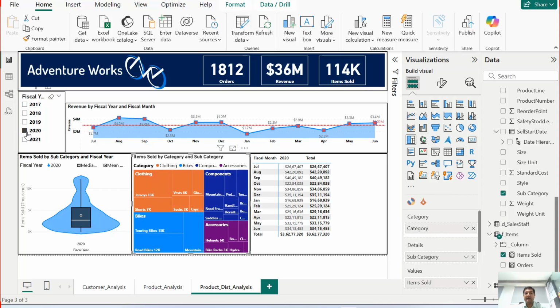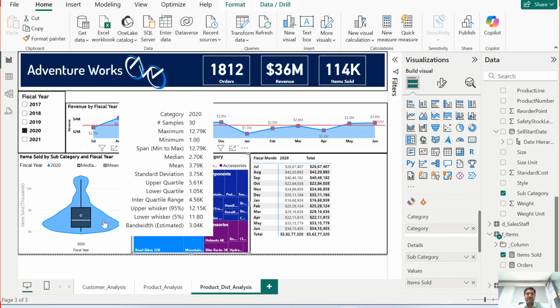114K in 2020. 1 lakh 14,000 items, or 114,000 items, have been sold, and the revenue generated from that was 36 million. And the total orders we received in 2020 was 1812. Okay, and you can see the distribution over here.